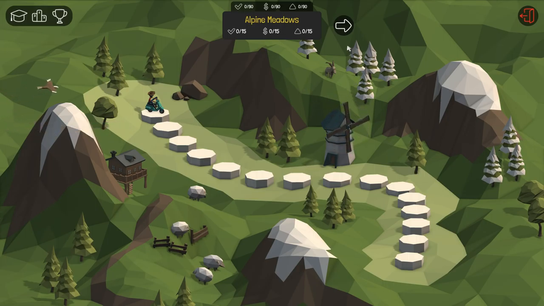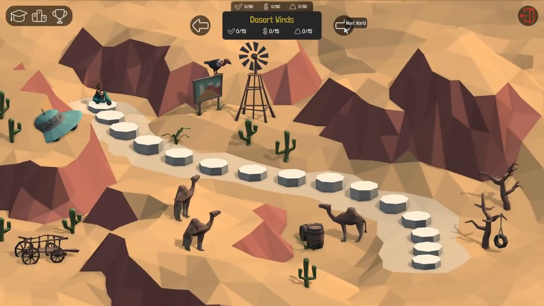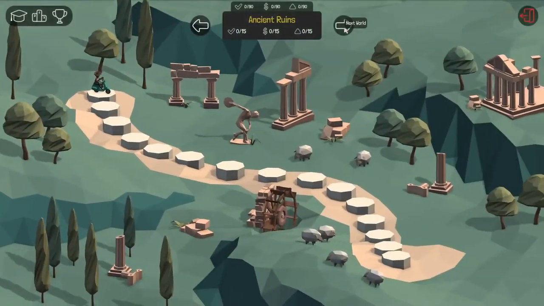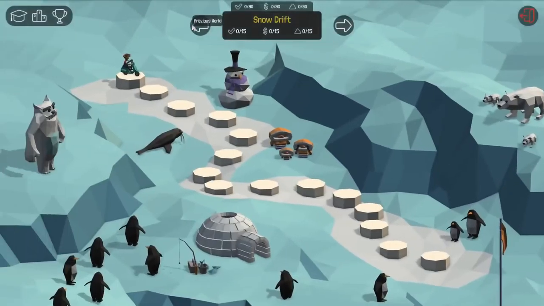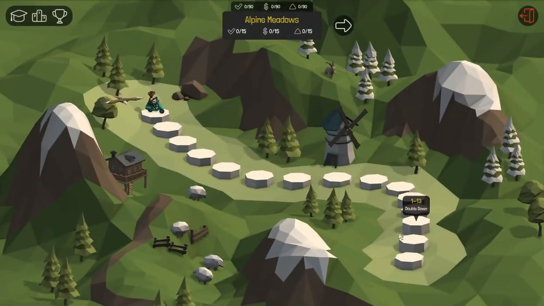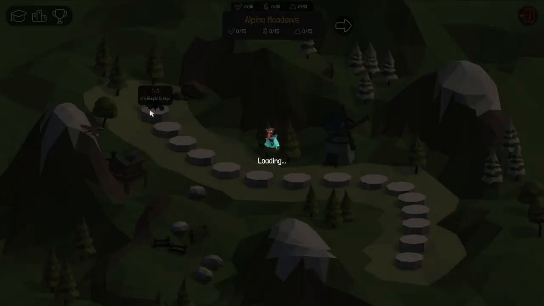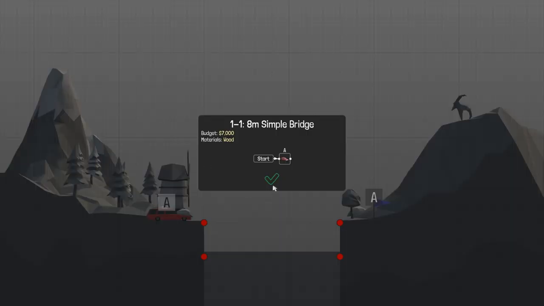I deleted my progress because it's been over a year since I last played. They added a lot of new stuff. There's a lot of new worlds here. There's a total of 6 worlds. There's a lot of stuff. We're gonna play through them all, and hopefully not fail.